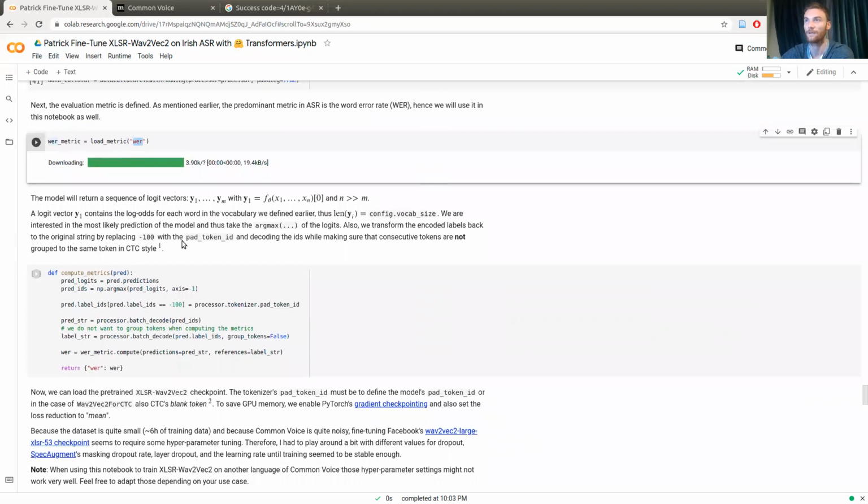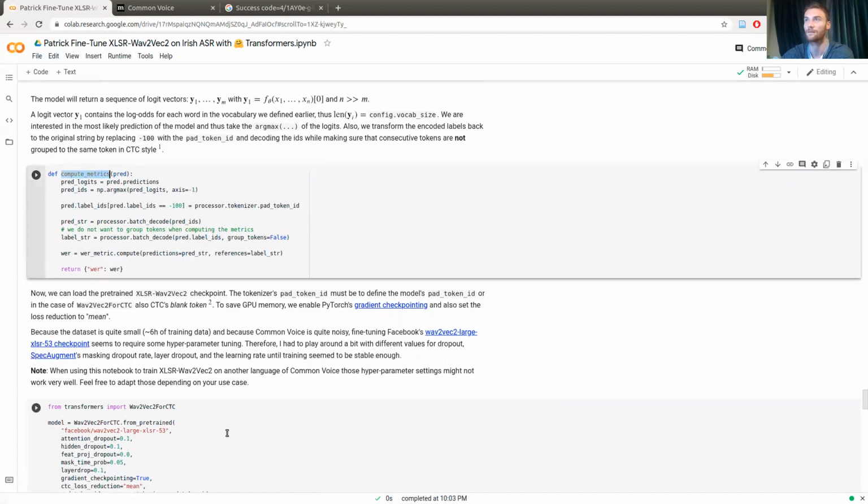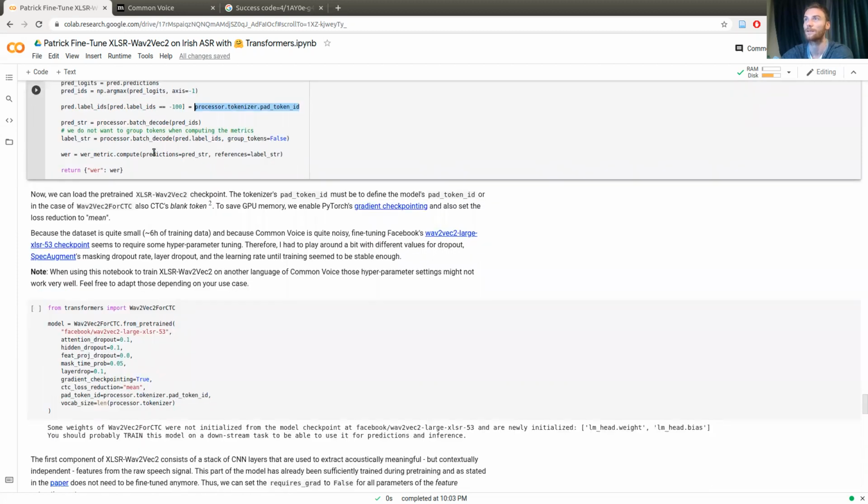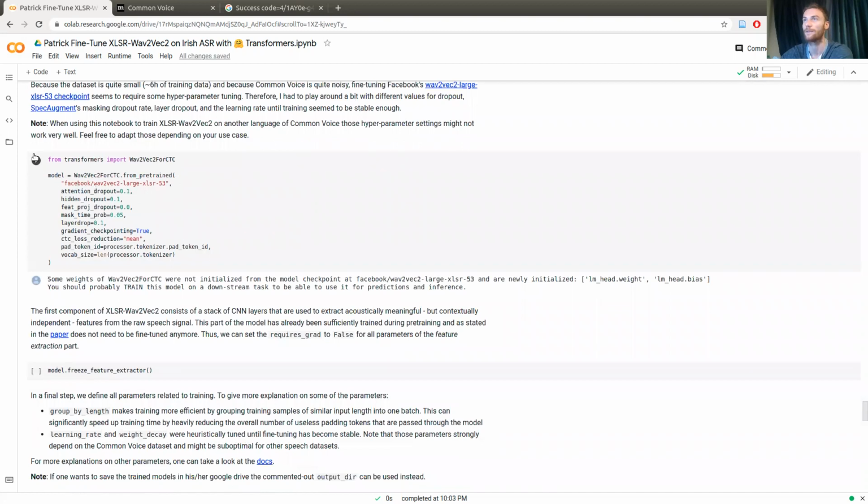Great. Then next, we're going to define our compute metrics function that we're going to plug in to our trainer. And what we do here is we decode our encoded labels back to strings. So that's done here. And also we make sure that our ignored labels, so all the padding IDs that were replaced by -100, are given the padding token again, so that we can correctly compute the word error rate of both strings.